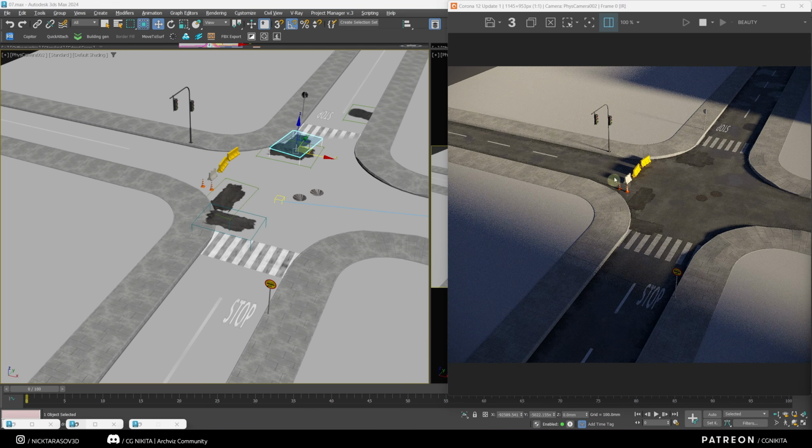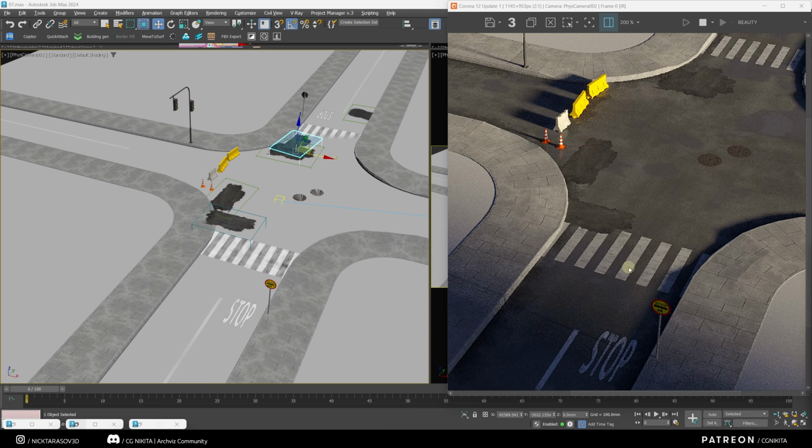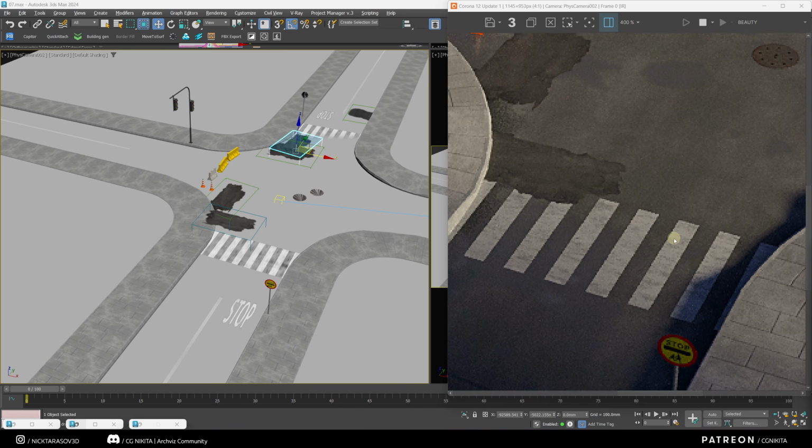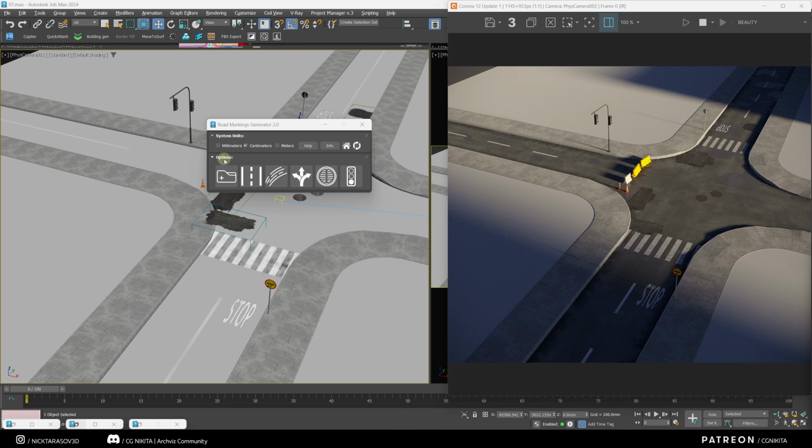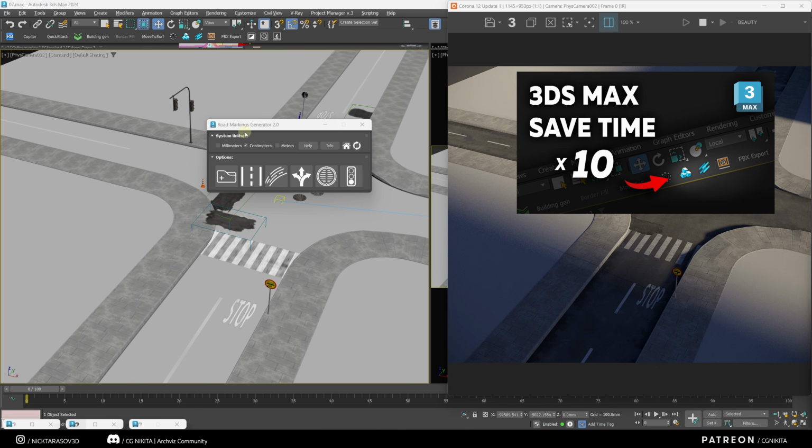Additionally, I add some extra objects and road markings to enhance realism. These stripes can be created with simple geometry with overlaid material, but I did it all with the Road Markings Generator plugin, which I talked about in my video on scripts and plugins for 3ds Max.